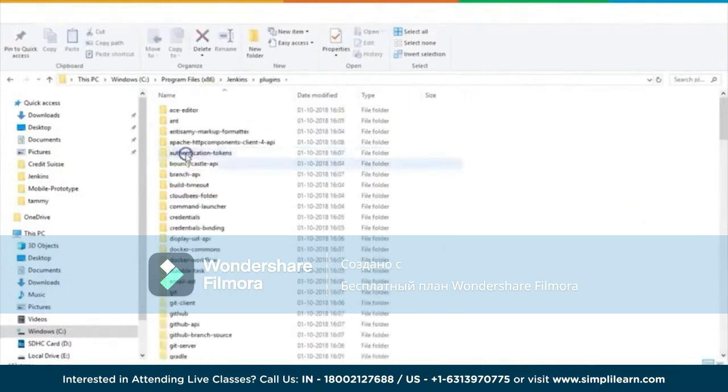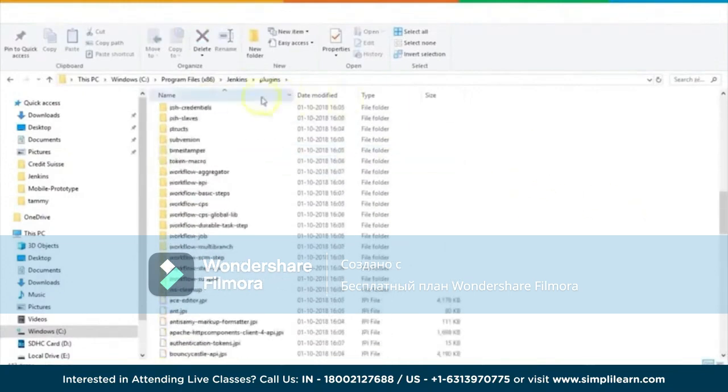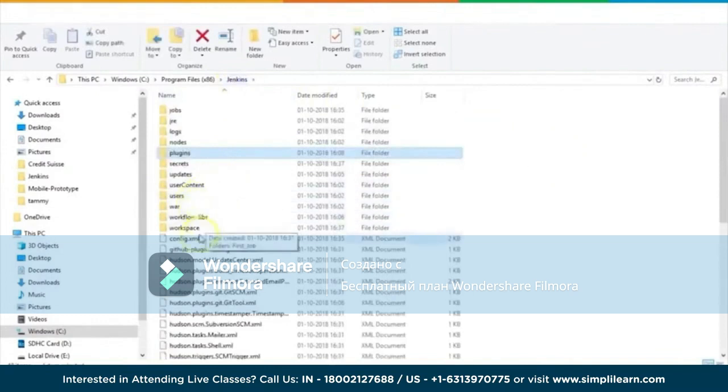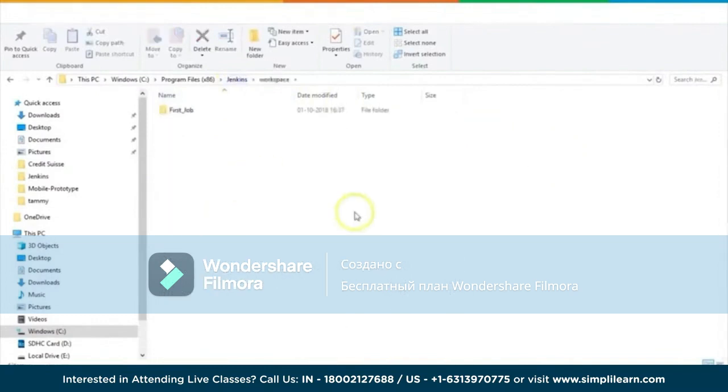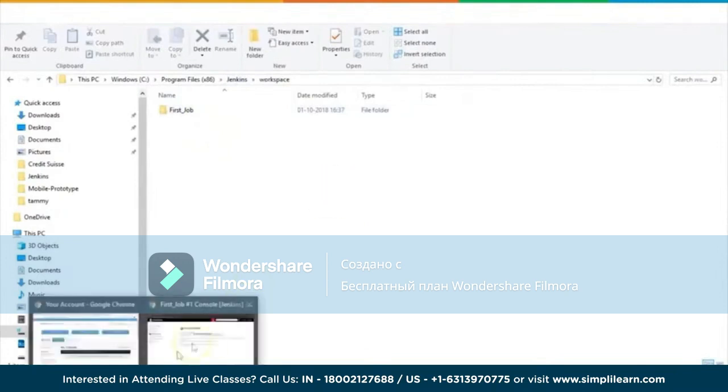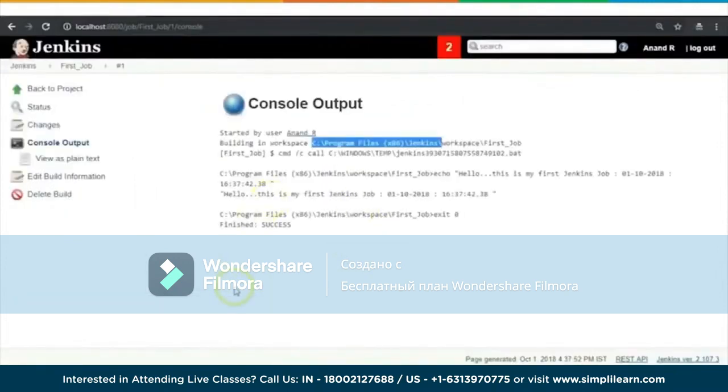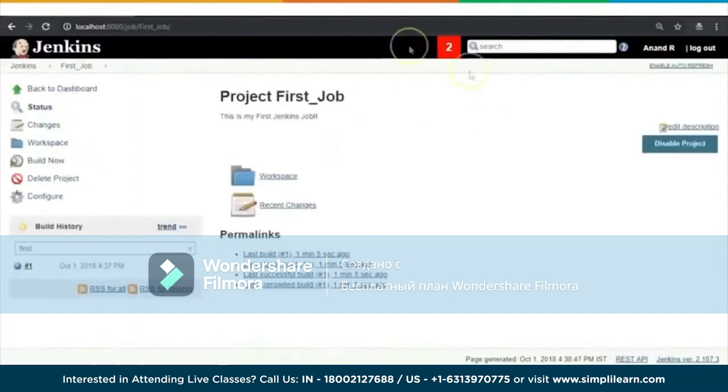All the plugins that are installed, the details of each of those plugins can be found here. All right, so the workspace is where all the jobs that I've created, whichever I'm running, there will be individual folders specific to the jobs that have been put up here. All right, so one job, one quick run. That's what it looks like. Pretty simple.